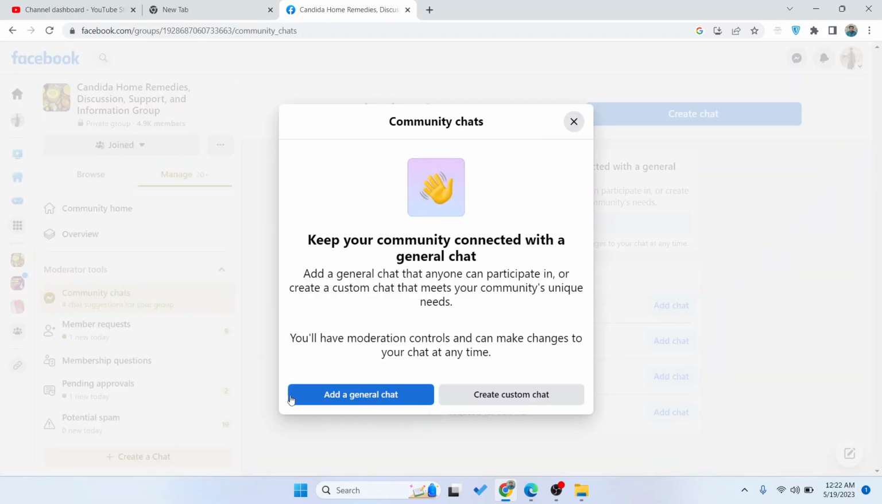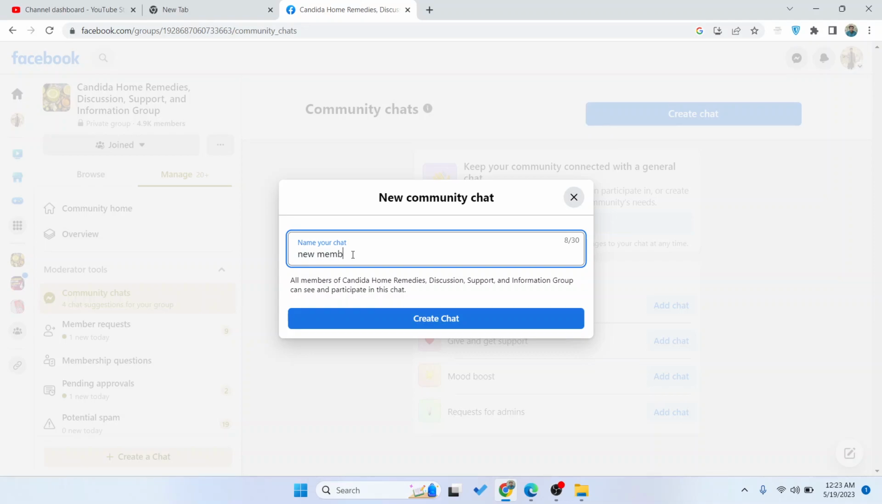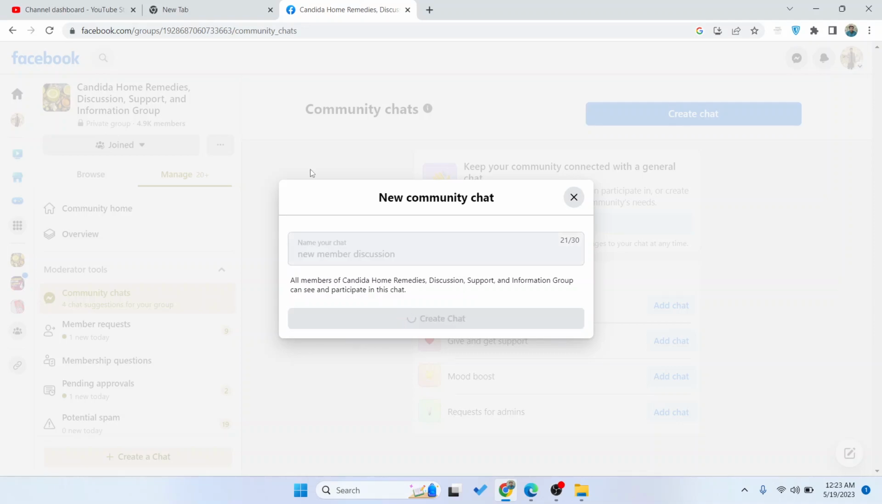Click on that and here you have two options: create custom chat, add a general chat. So I'm going to click on create custom chat, and here I can name my chat. So, new member discussion, you can name anything. Click on create chat. It will take a few seconds to create.